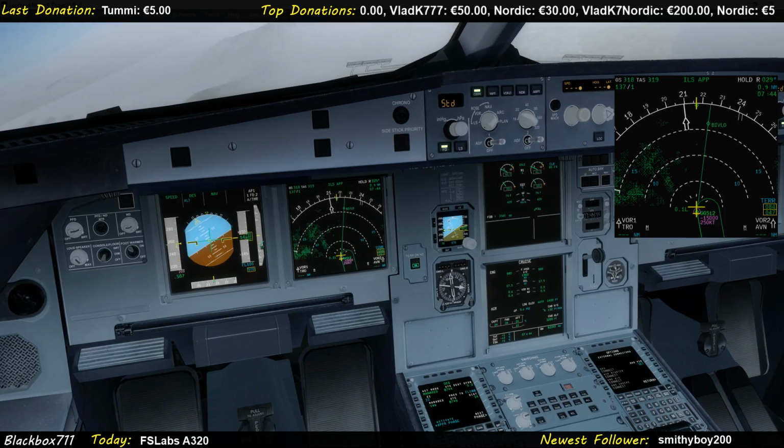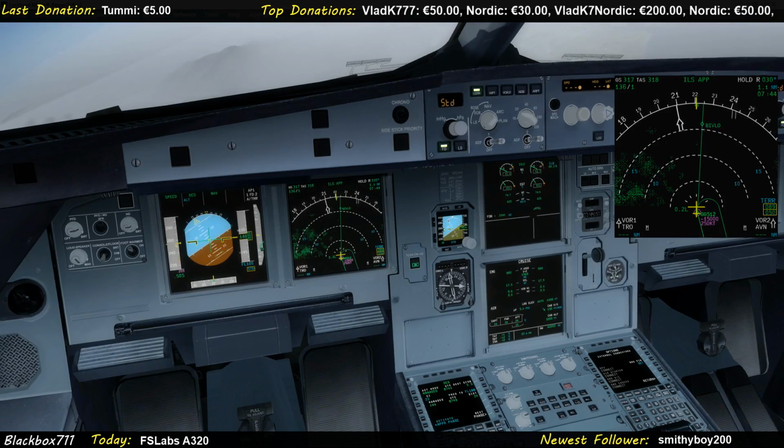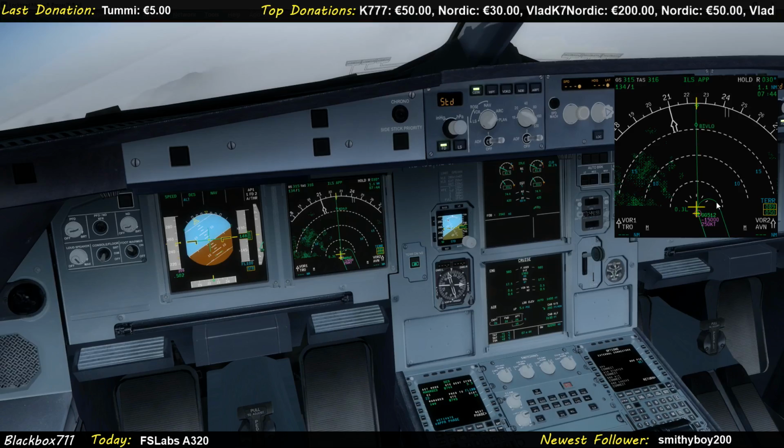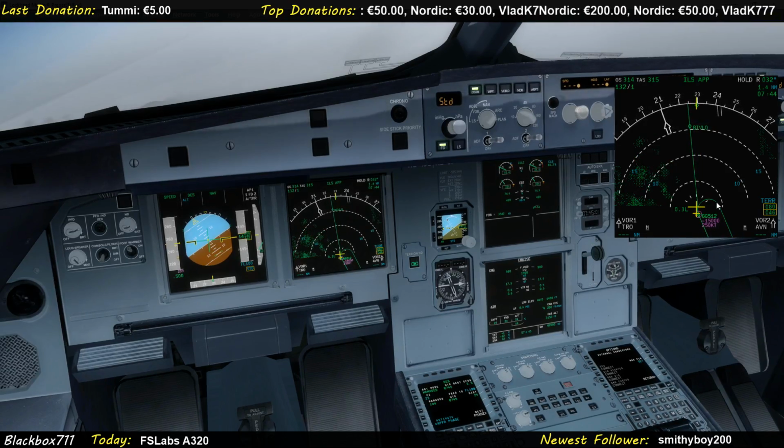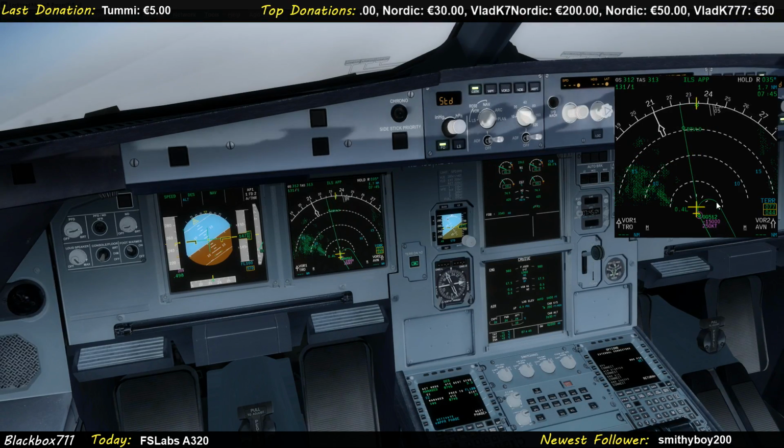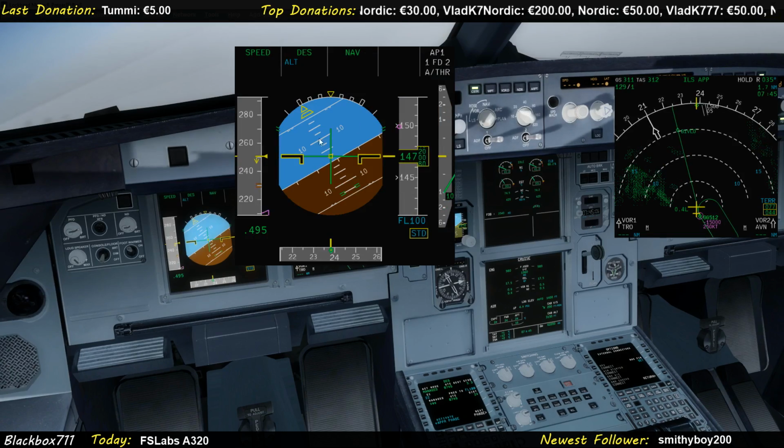The only thing that worries me is the high speed. So 250 speed probably calculates this turn with 210 knots or something, but we'll see how that goes. So it's trying with a 30-degree bank.